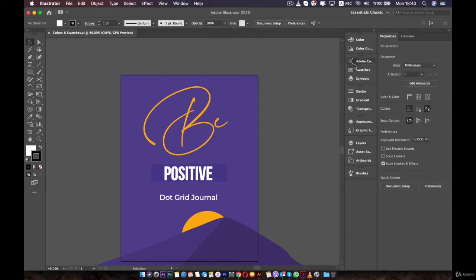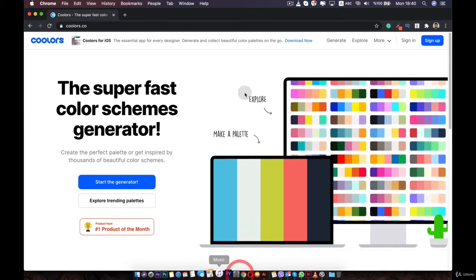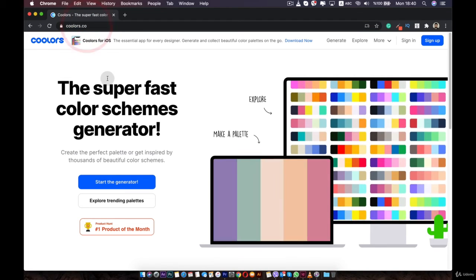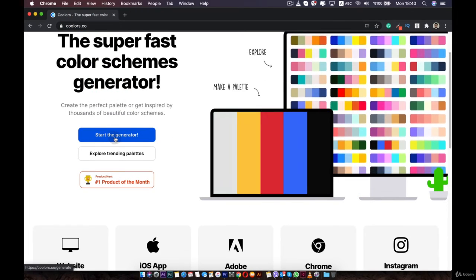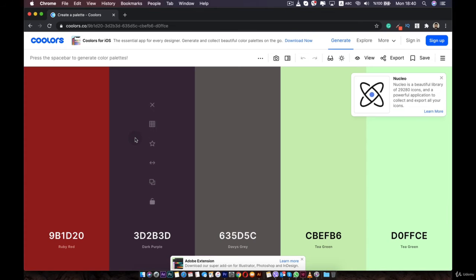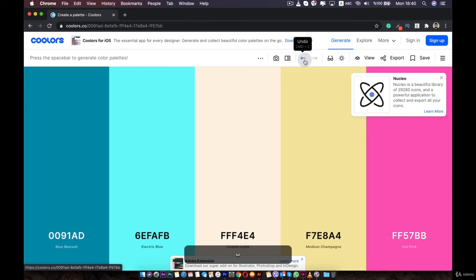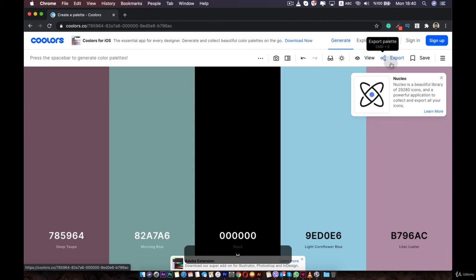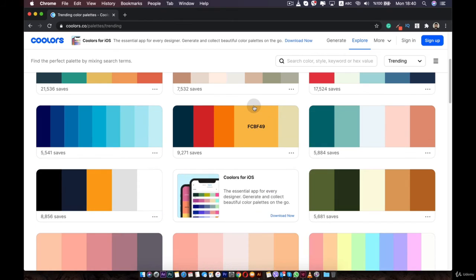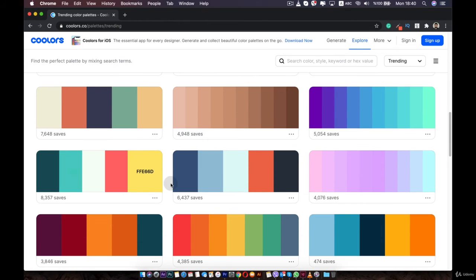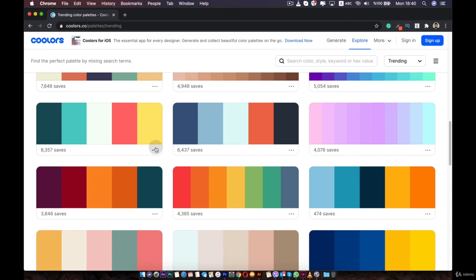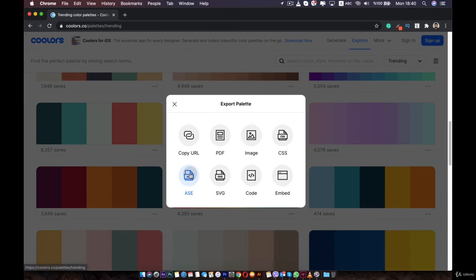If you don't have an Adobe account and Adobe Creative Cloud, you can use this website. It's called colors.co. You just click on Start the Generator, and then press space. Just like this, it will generate color palettes for you. You can also go to Explore. Over here you have a big gallery of color palettes. You can simply save them to your computer and then use them in Adobe Illustrator. Just export palette and export as ASE.